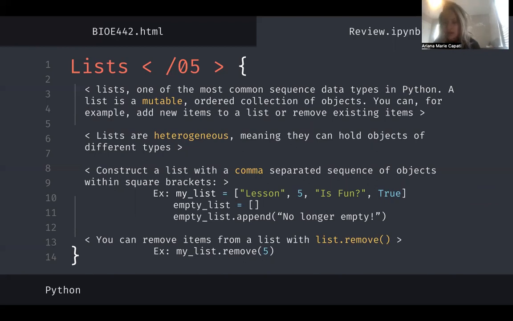A list with no contents is known as an empty list. You can add an item to an existing list with the list.append function. Removing a matching item from a list: you can remove a matching item from a list with the list.remove function. You can also add a sequence to the end of an existing list with the list.extend function.